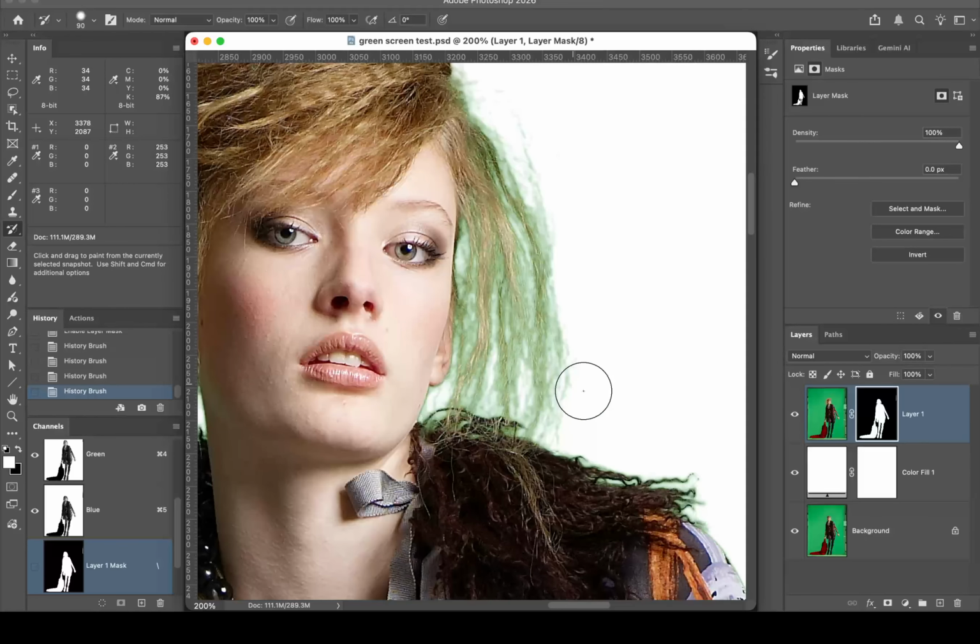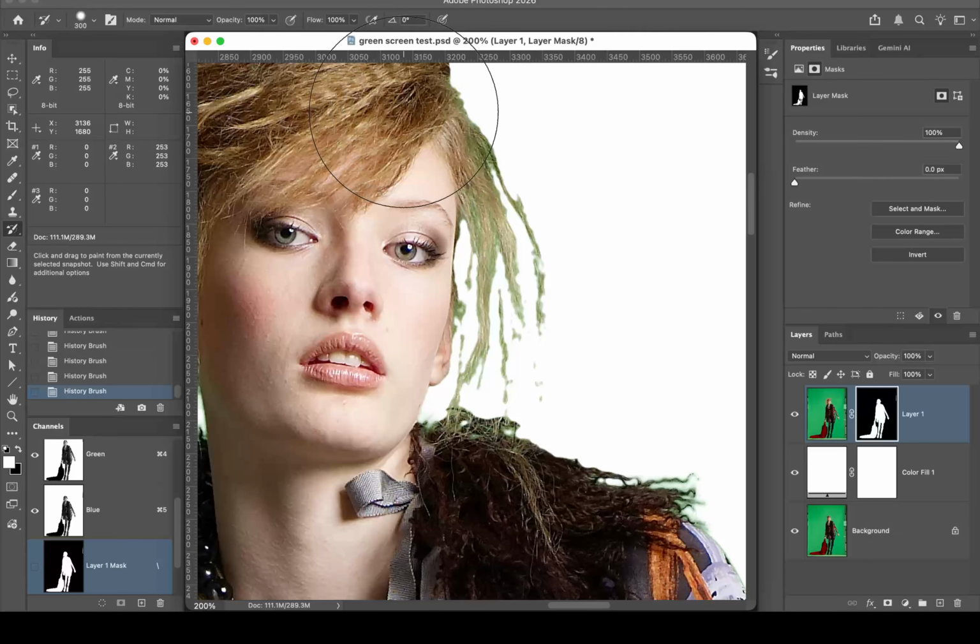Look at this. If we actually come across the hair, I'm going to make my brush even bigger, it destroys the hair. That is not what you want to do. That's why we're using these history states, so that I can paint some places that should be choked and some places that should not be choked. And finally, if you do make a mistake like this, you've got the pre-choke history state.